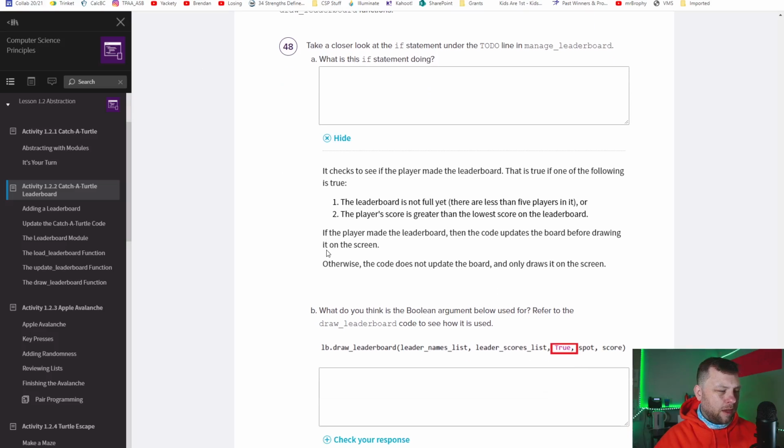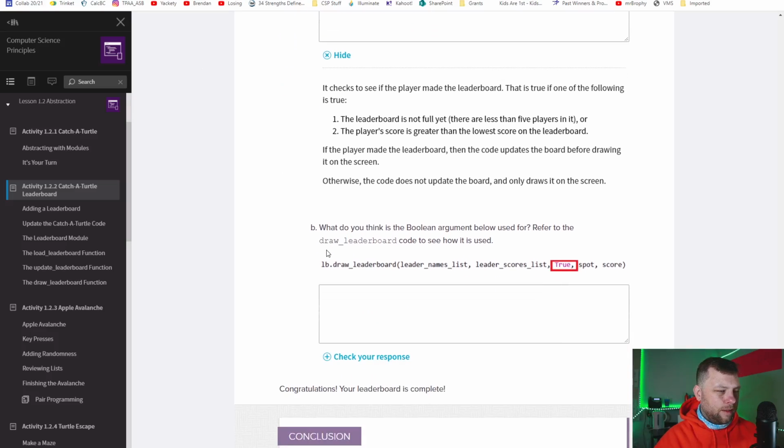So, okay. I feel like that's not even necessary. You avoid running that part of the function, but I bet the code would be fine without that. If the player makes the leaderboard, the code updates the board before drawing the screen. Otherwise, the code does not update. What do you think the Boolean argument below is used for in the draw leaderboard code? Okay, what do I think?